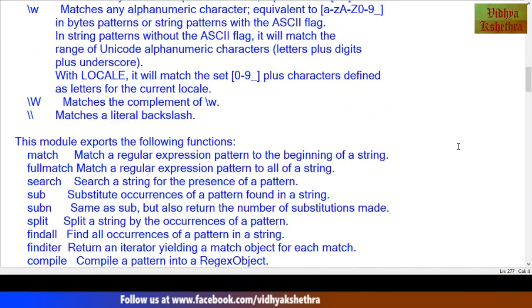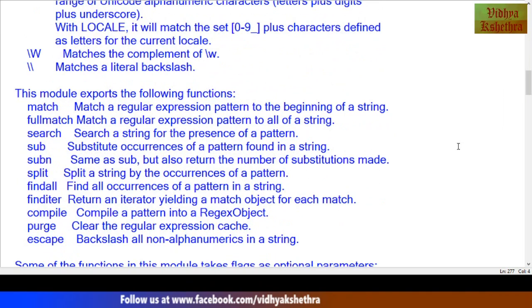This module exports the following functions. That is match: match a regular expression pattern to the beginning of a string. Fullmatch: match a regular expression pattern to all of a string. Search: search a string for the presence of a pattern. Sub: substitute occurrences of a pattern found in a string. Subn does the same, but in addition to that, it also returns the number of substitutions made.